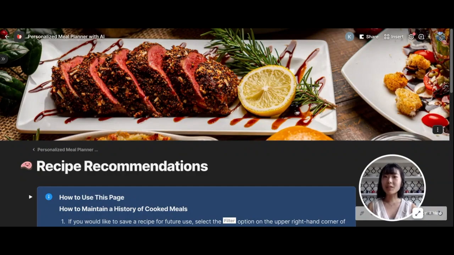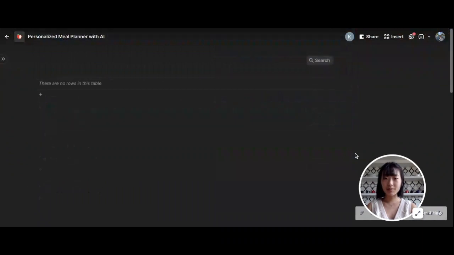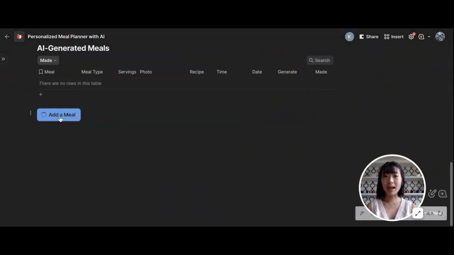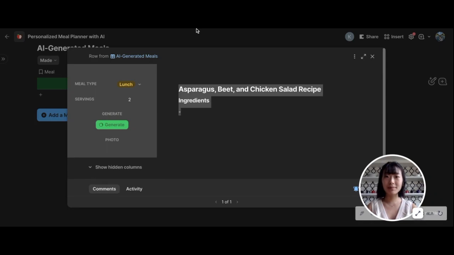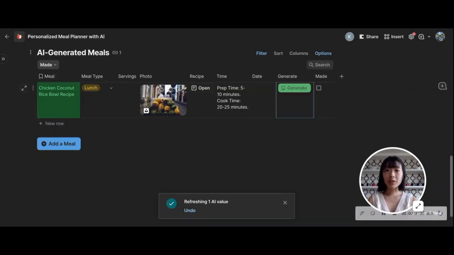Now that we have our inventory of ingredients, we'll head over to the recipe recommendations page. First, click on the button Add a Meal and select a meal type among breakfast, lunch, dinner, and appetizer or snack. Enter in the number of servings you'd like and simply hit the Generate button to generate a meal. You may continue to regenerate until you discover a meal that appeals to you.